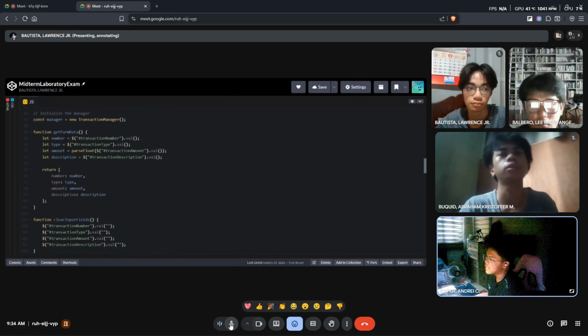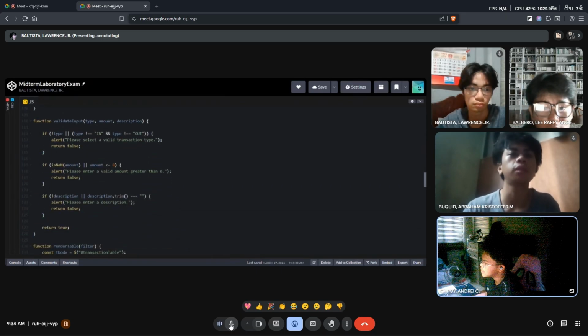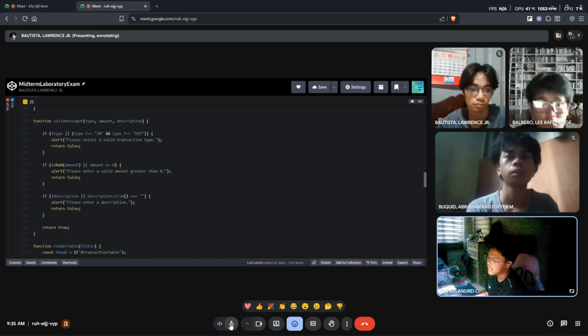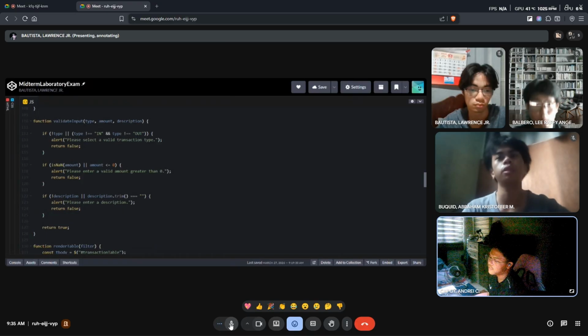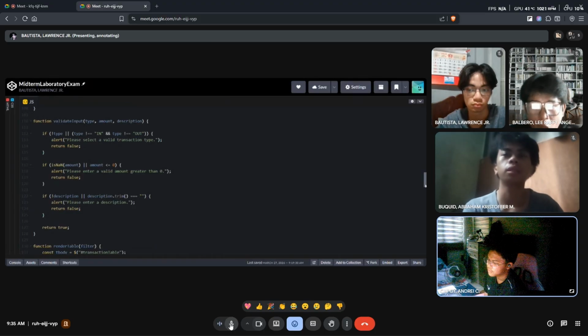So lastly, the validate input function is a form validation utility that ensures transaction data is correct before it is added to the manager. First, it checks that the type is either in or out, if the amount is a valid positive number, and if the description is not empty or just white space. If any of these checks fail, it displays an alert message and returns false. Otherwise, if all inputs are valid, it returns true, allowing the transaction to be added safely.